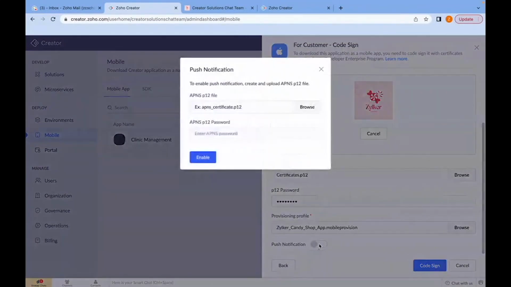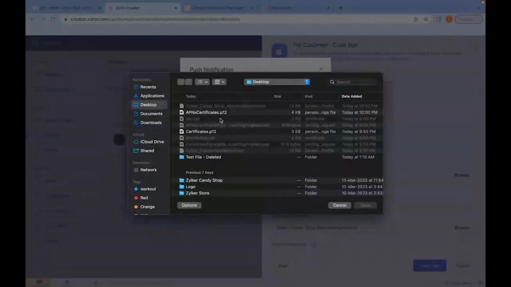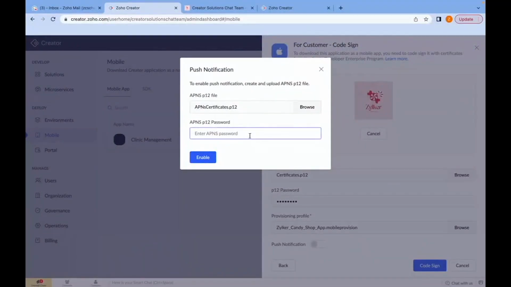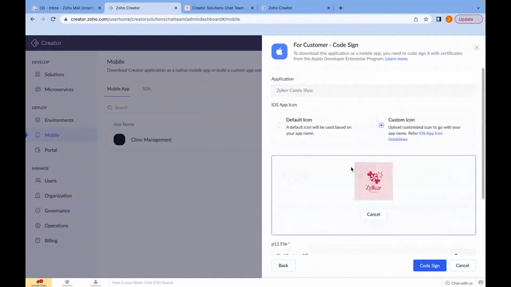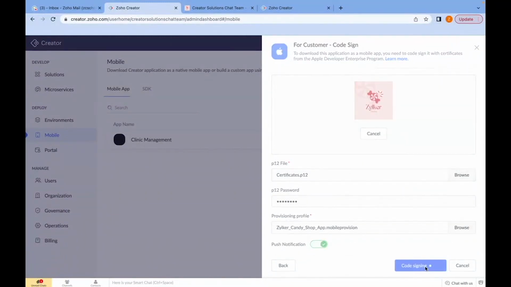In addition to this, to enable push notification, click enable push notification and upload the APNS certificate, the P12 file which we have created. That's the APNS certification P12 file, and enter the password that you used while you created the second P12 file, and click enable. Now you have configured the steps correctly, and click code sign in.